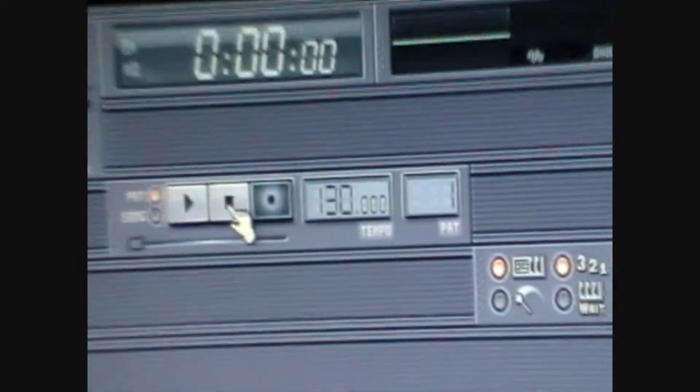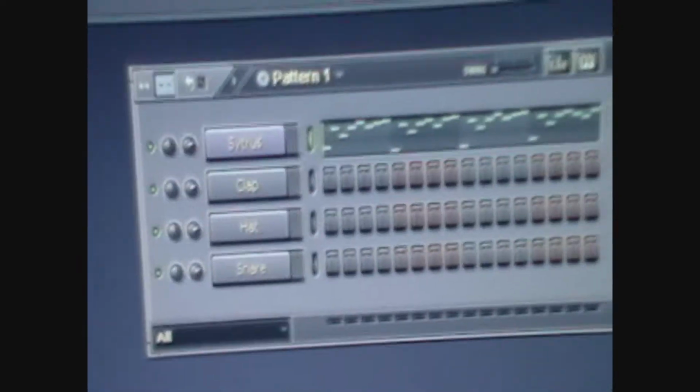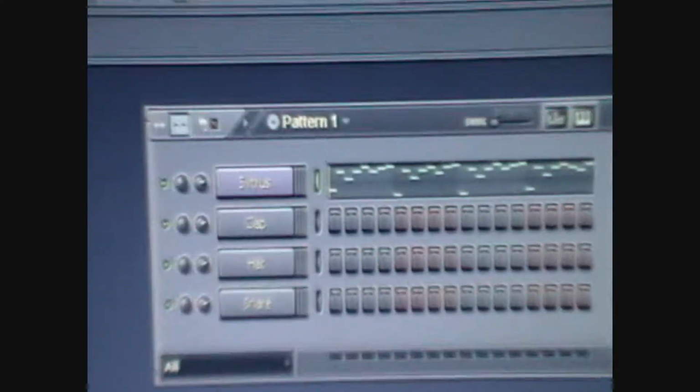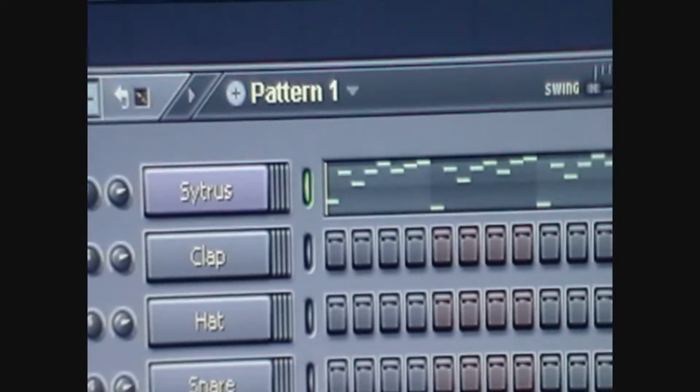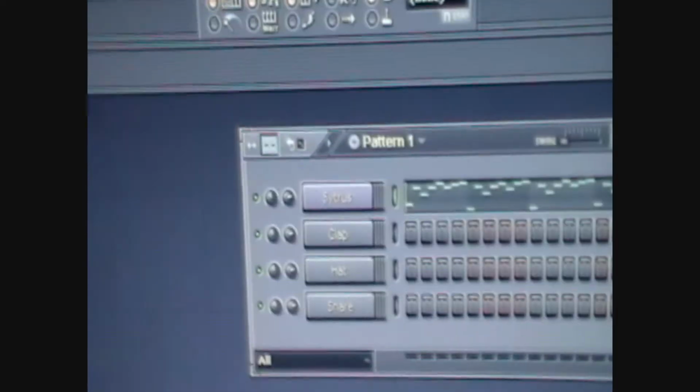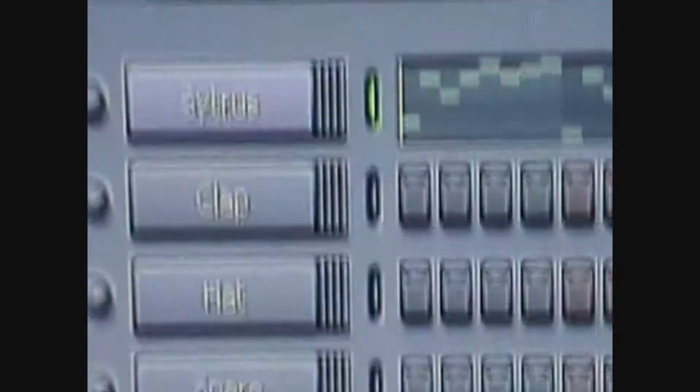Alright, I'm going to show you how to make this. This is for the gentleman on YouTube who wanted to know how to make a trap style beat. So, here we go. Okay, this is for the gentleman who wanted to learn how to make the trap style beat.